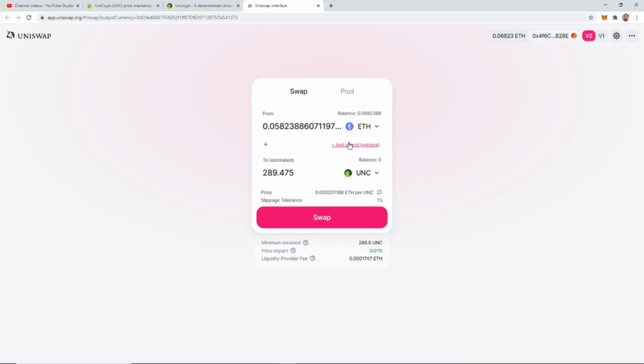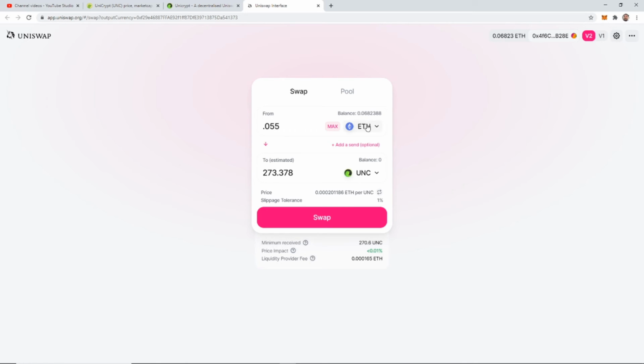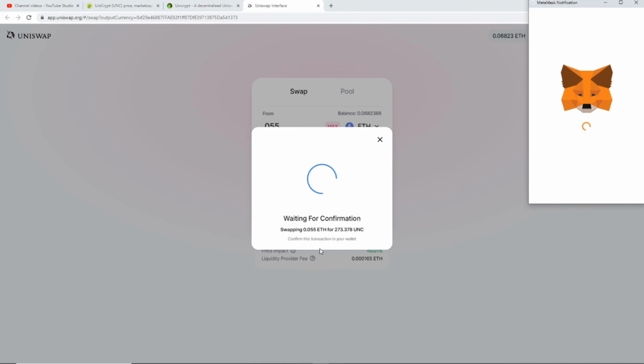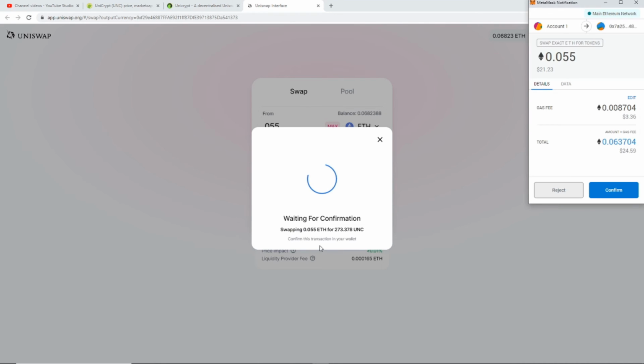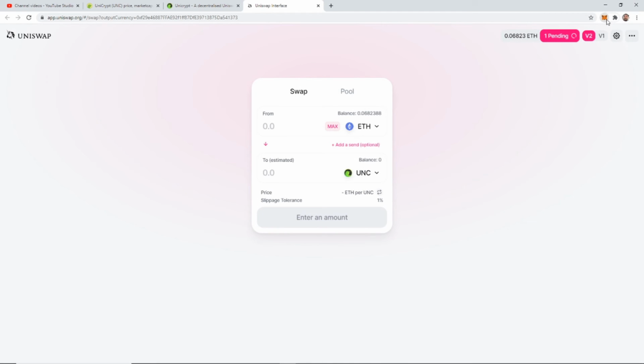Actually, you know what? I'm going to need to leave a little bit here because I'm going to need to pay the fee. So I'm going to go just 0.5055. How about that? There we go. All right, so that leaves me a little bit of Ethereum to pay my gas fee. And confirm. Close this, and now we can view on Etherscan.